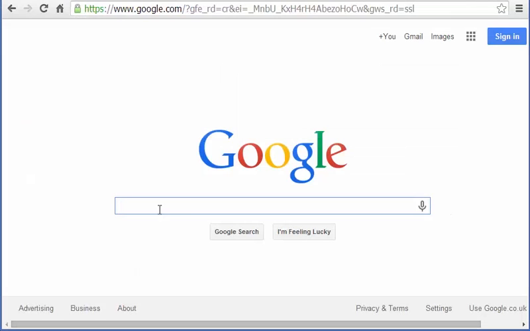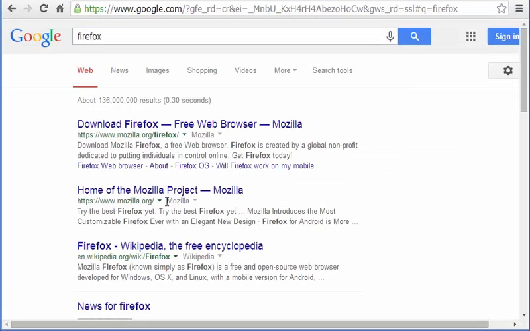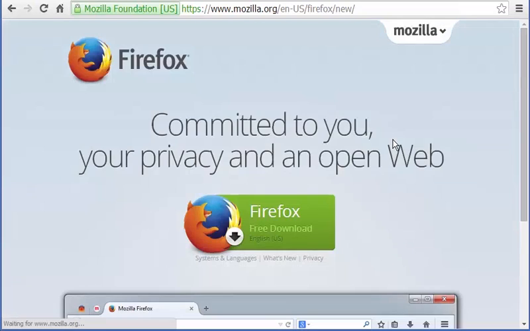So to download Firefox, we have Google here, and we'll go ahead and type in Firefox and search, and it takes us on our first link, which is the Firefox web browser. You can click on that and you can download Firefox. Now we're not going to proceed with installation because we already have it installed on our Signage Player.